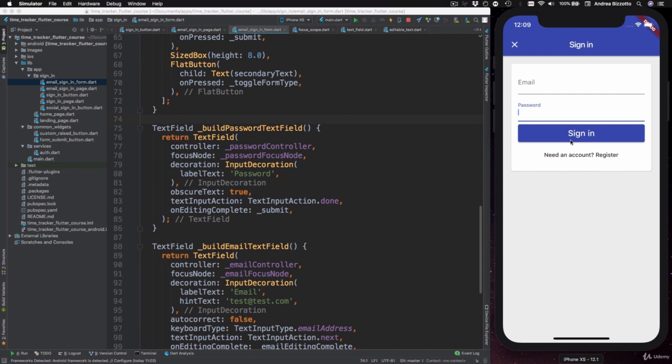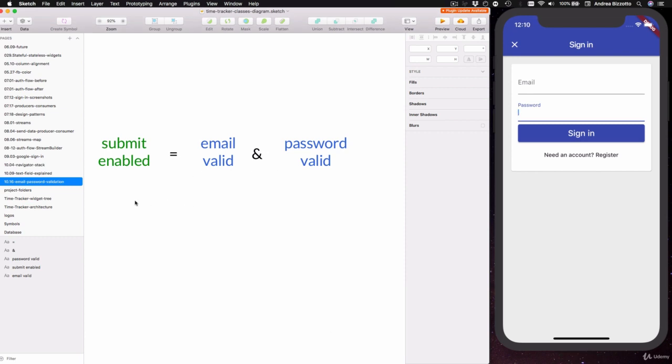So I'm going to suggest that we add some code to validate the email and password fields so that our submit button becomes enabled only when we pass validation. So this is what we want to accomplish. We want our submit button to be enabled only when both the email and the password fields are valid.